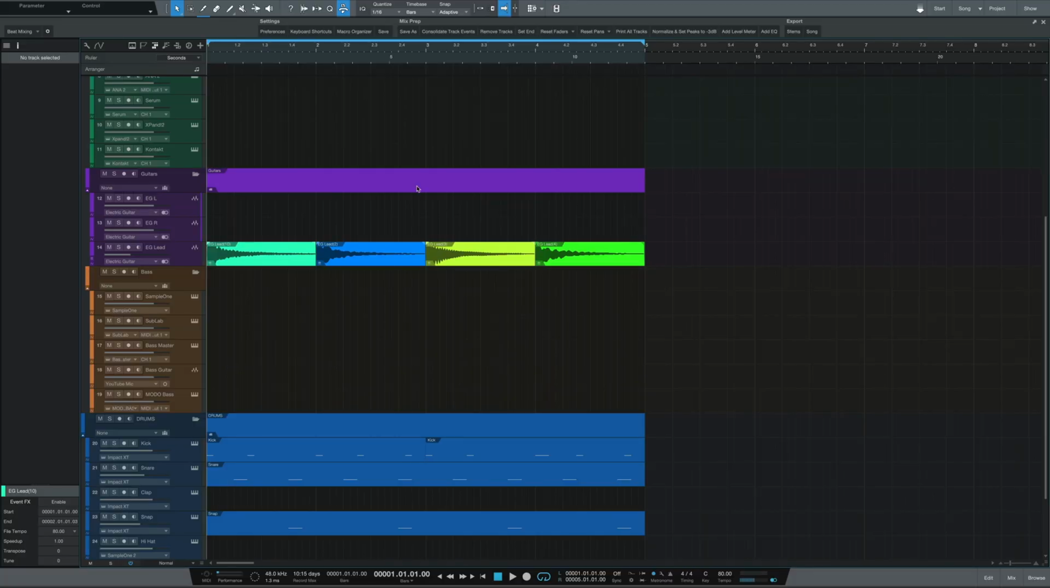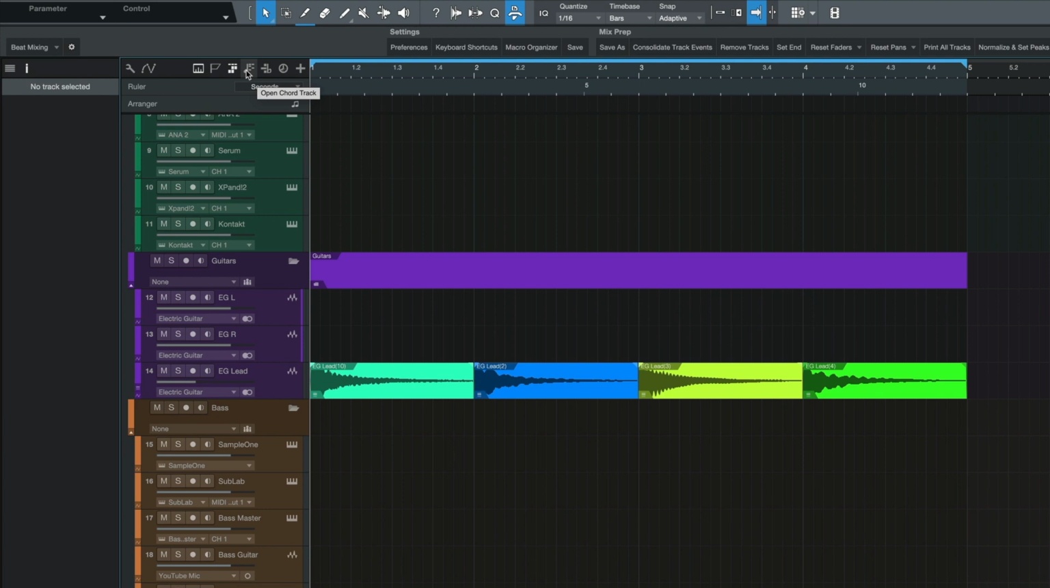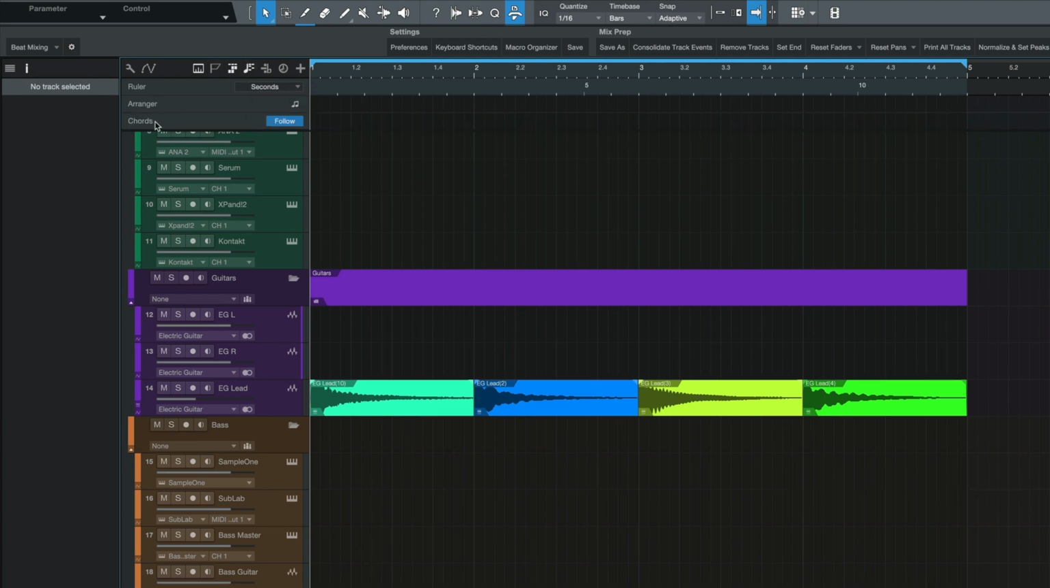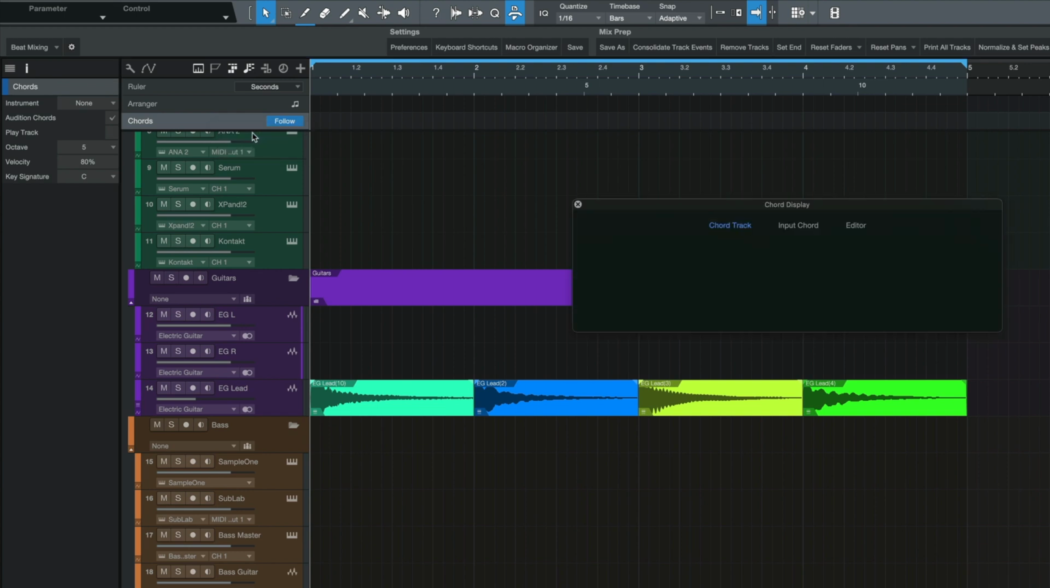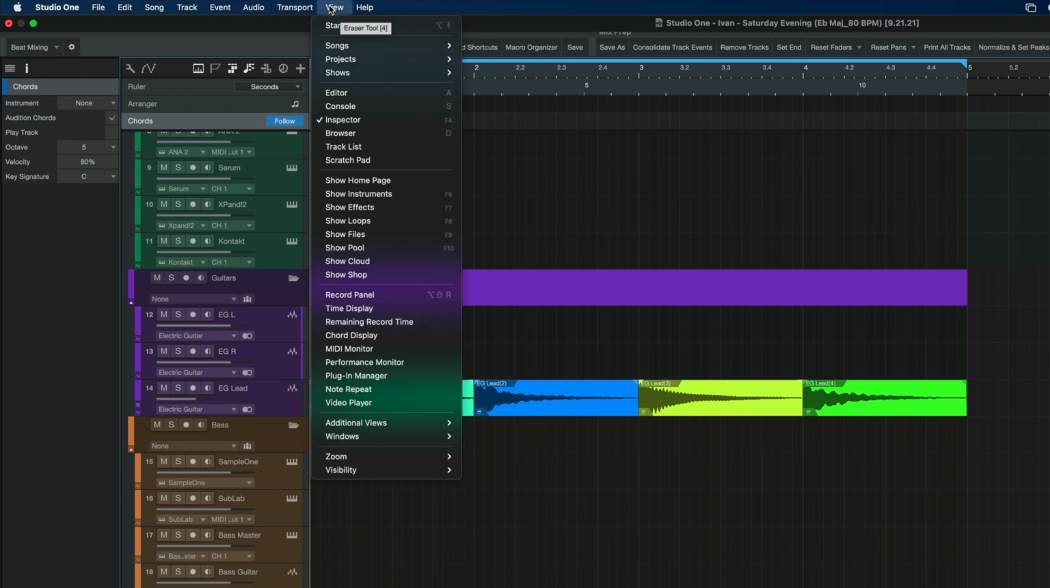So starting off, we have my favorite new addition, and that is the Chord Display. Now to get to the Chord Display, what you wanna do is go to the top right here, click on this little button that'll open up the chord track. Once here, right click on this chord track lane and then hit Chord Display. That, or you could simply just go over to the top here where you see View and go all the way down to Chord Display.